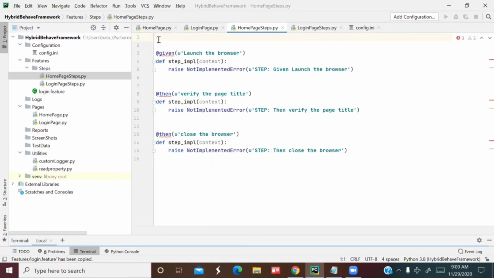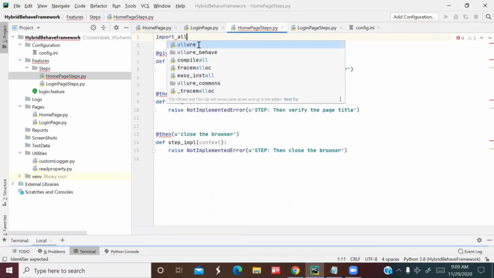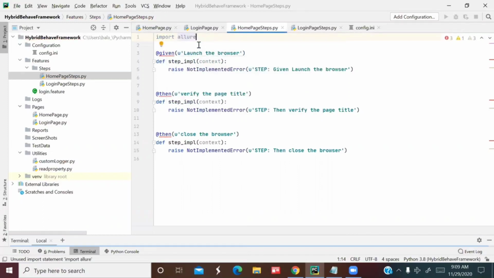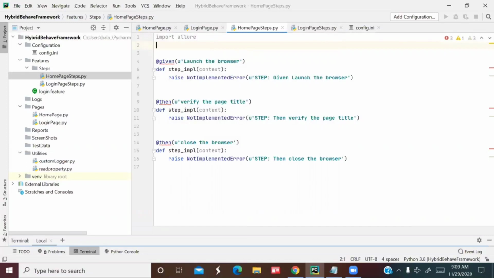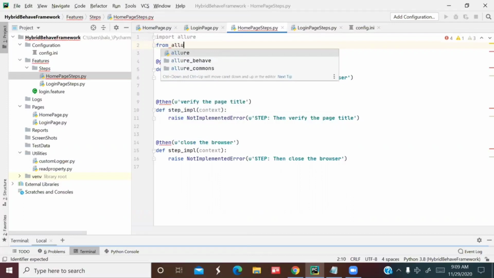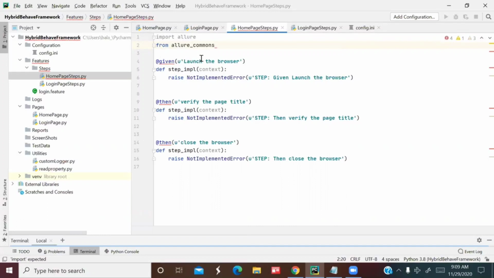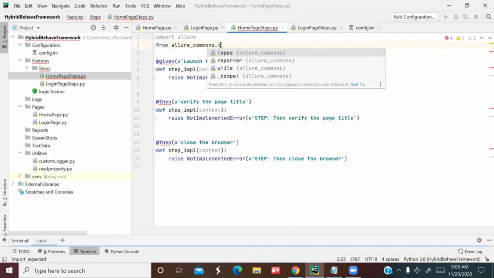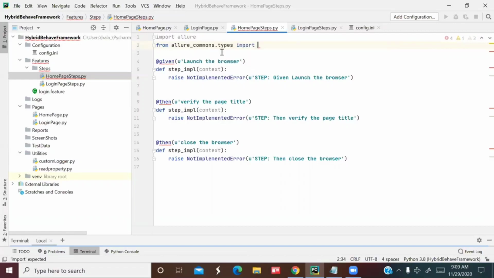Now we'll go for the imports. First is import Allure. Next, from allure_commons.types import AttachmentType. This is for attaching the report.